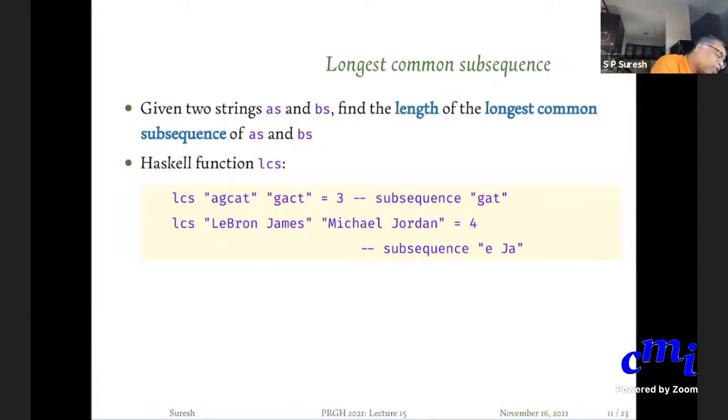So here, if you have AGCAT and GACT, then the common subsequence is GAT. The same GAT occurs here. You are allowed to skip stuff in between, but you have to read out the same string in order from left to right inside both the given strings. GAT is a subsequence you can read from left to right in both these strings, inside AGCAT as well as GACT. So that's a subsequence, and you can verify that you cannot find any larger subsequence. So the length of the longest common subsequence is 3 here.